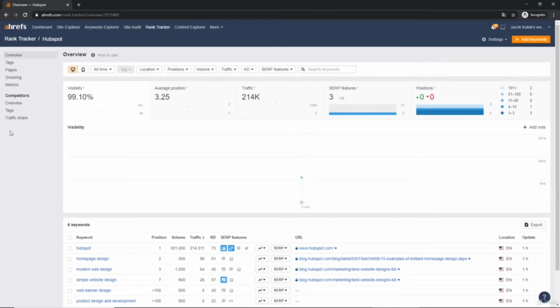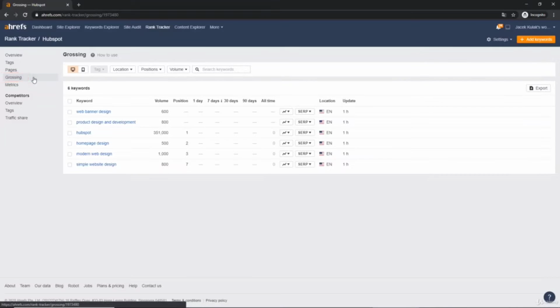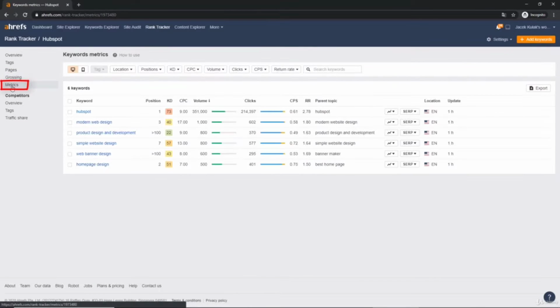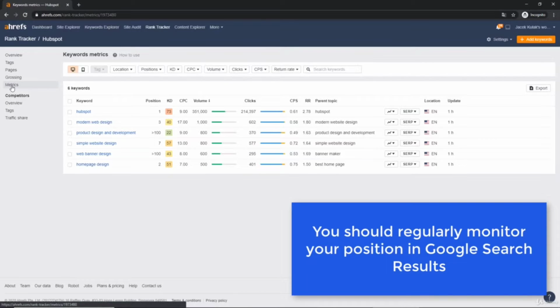For example, Crossing gives you a nice view of changes over time, and Metrics give you additional metrics like how often the same person searches for a given keyword. No matter what tool you will use to monitor your position in Google search results, you should do it regularly to optimize your SEO results and react to any positive, negative, or no changes at all in your keyword ranking.